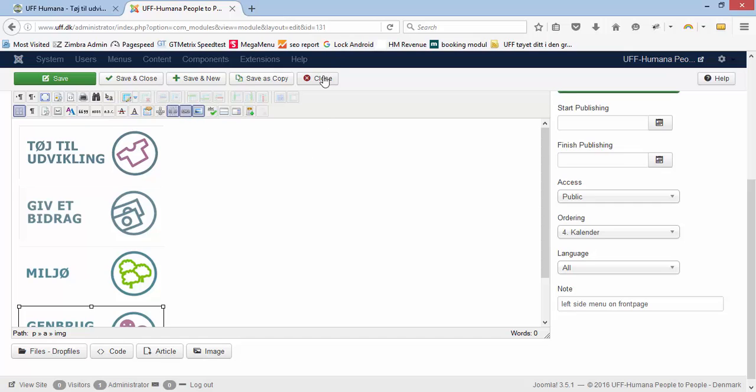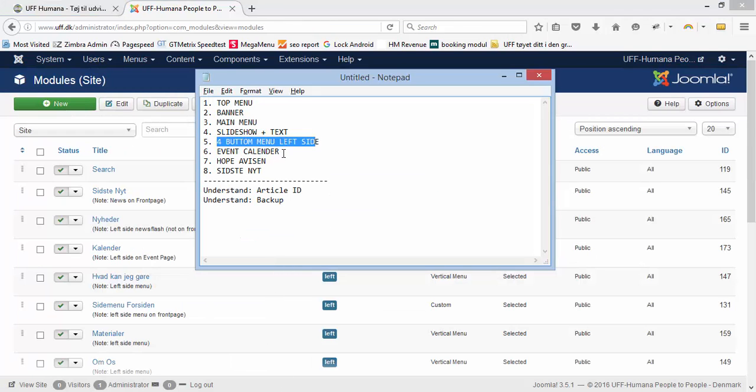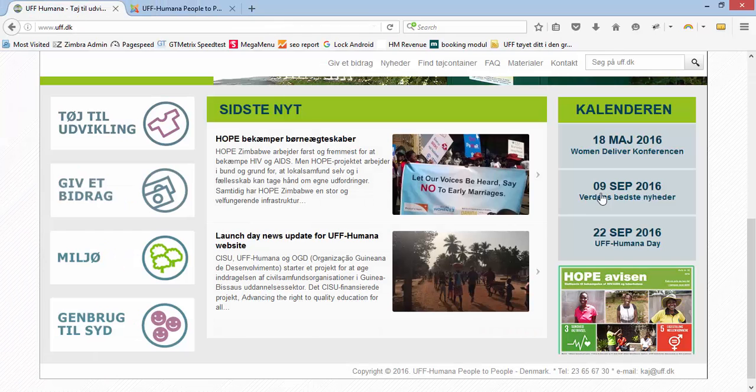Very seldom you have to go in here. It's basically only if you want to change where it's linking to. Event calendar is also on the front page. You have 3 events at the moment.